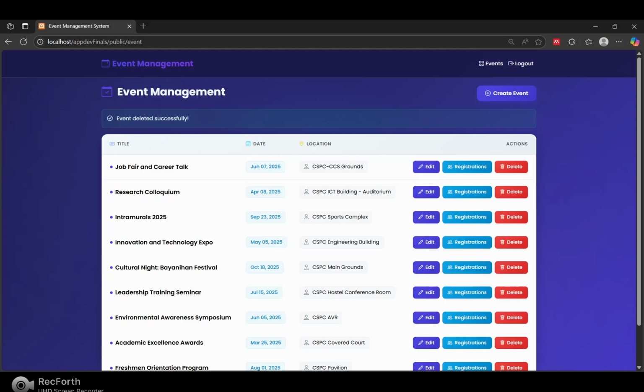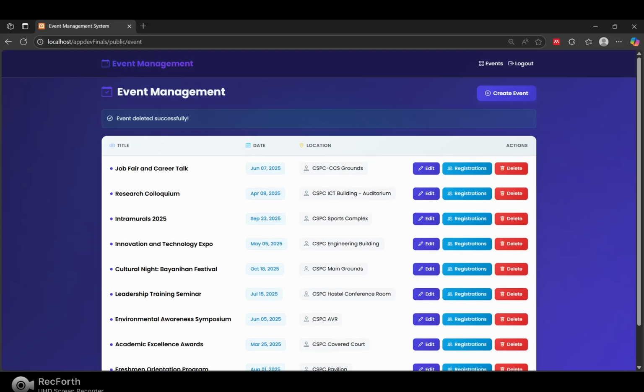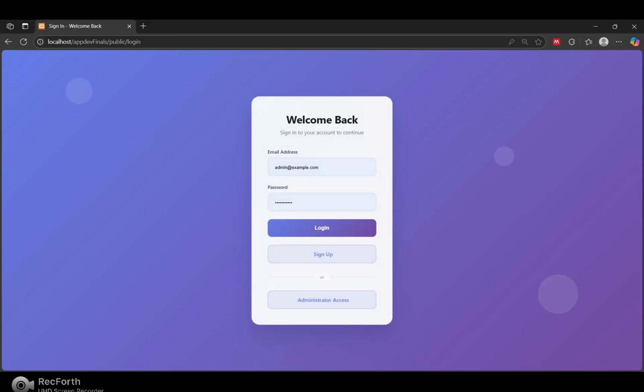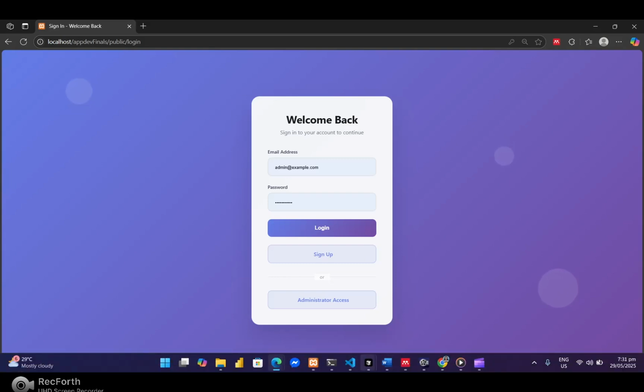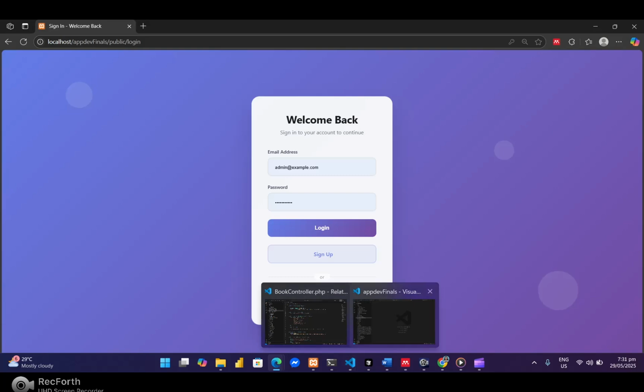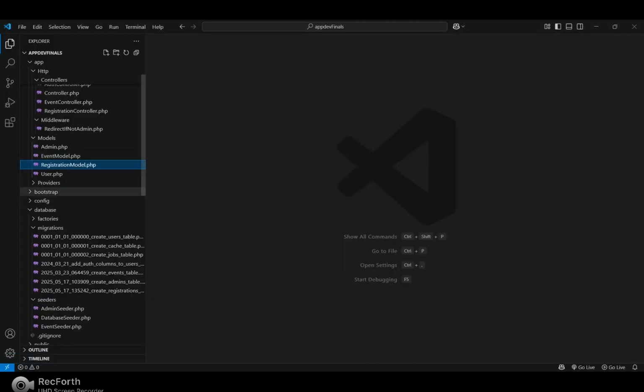Yeah, that's all for the admin user. Log out. So that's all the presentation of my Laravel project. Now I will show you the codes. Here are the codes.